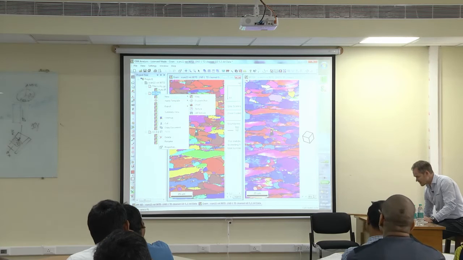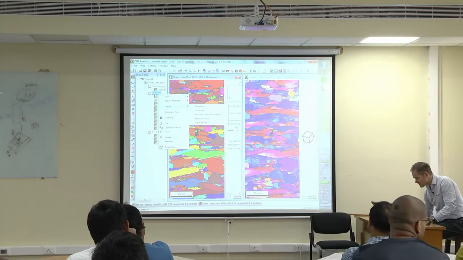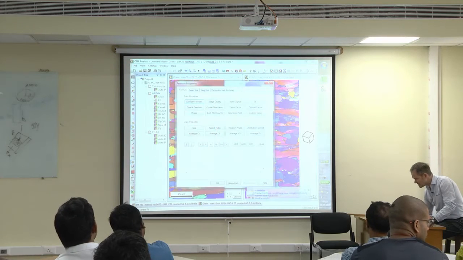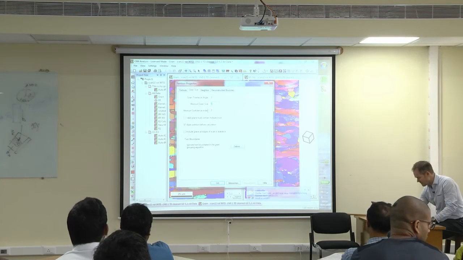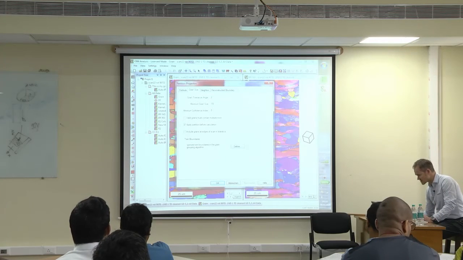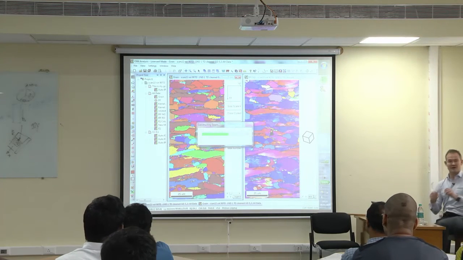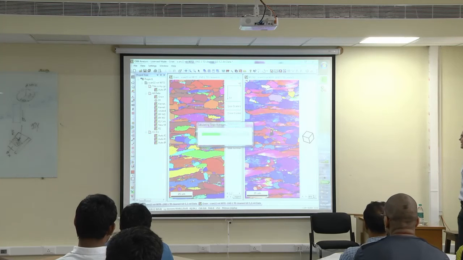So let's make again, where is properties down there. Here, grain size. Let's say I accept a grain only to be at least 15 pixels large. Let's see what happens now, what it will do now.